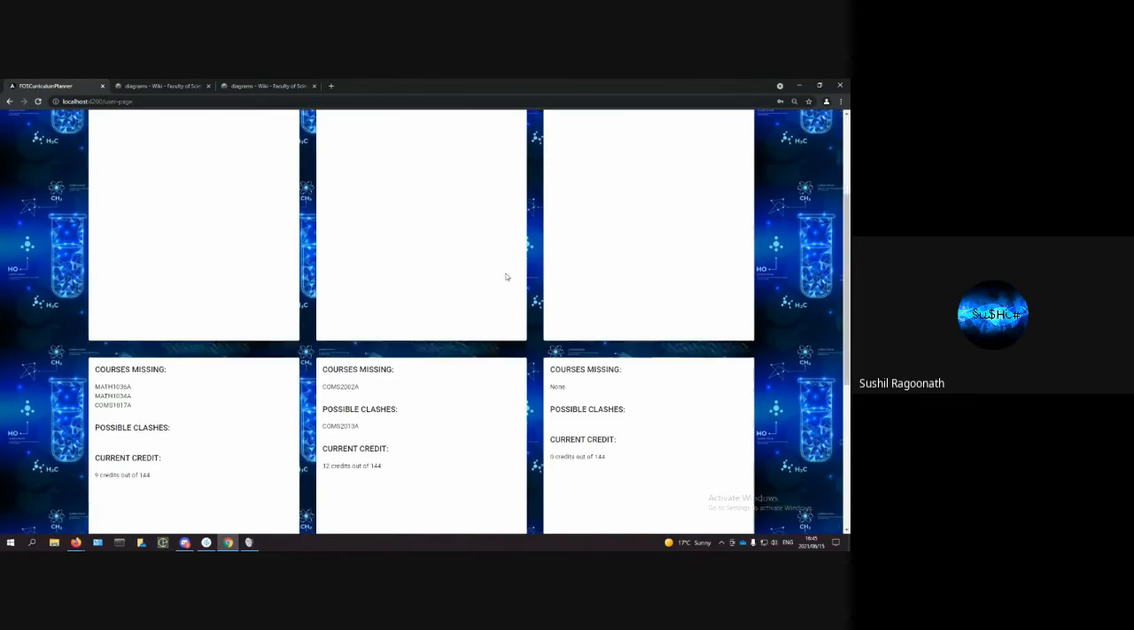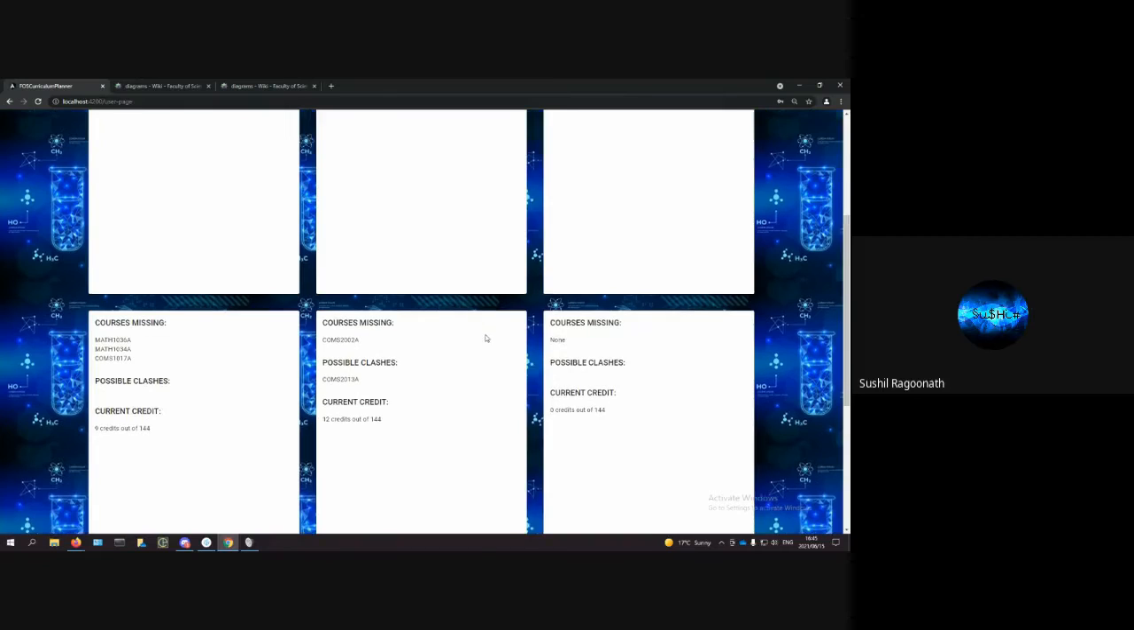This then takes us to the second half of the user page, which shows the courses that we are missing. These are the pre and co-requisites that a course may require. We have our clashes, where two courses may overlap on a diagonal. And we have the credits that the total selected courses give.